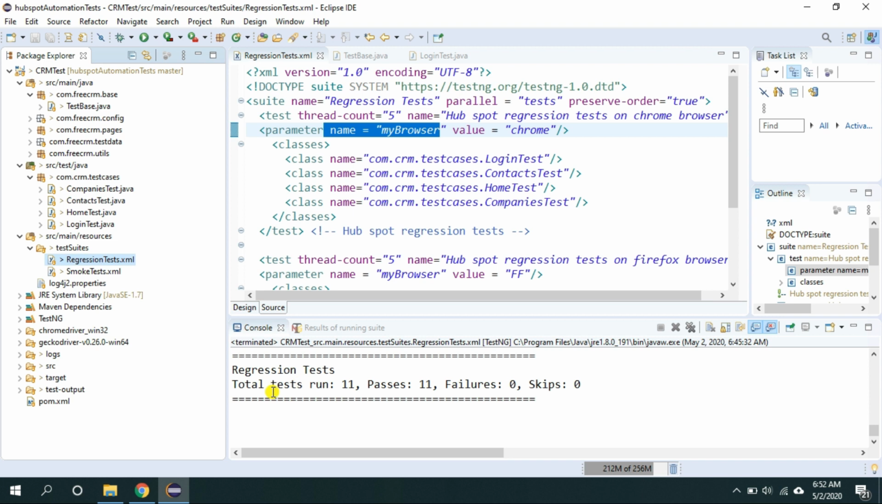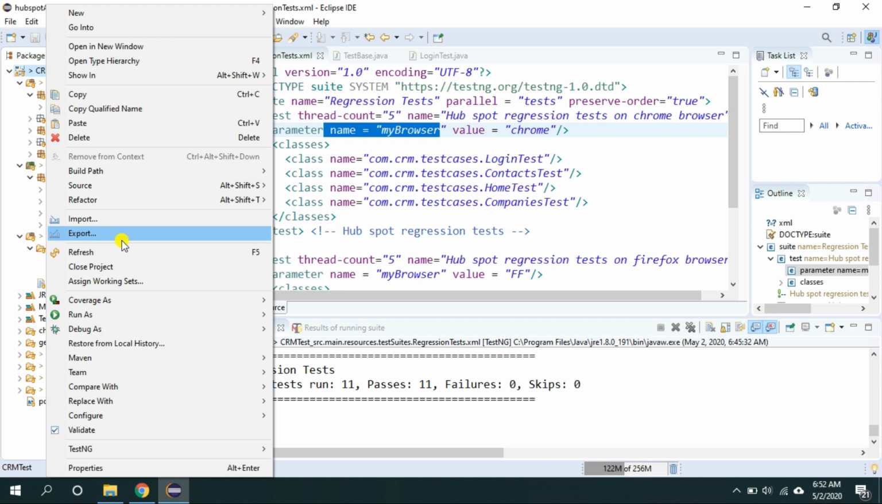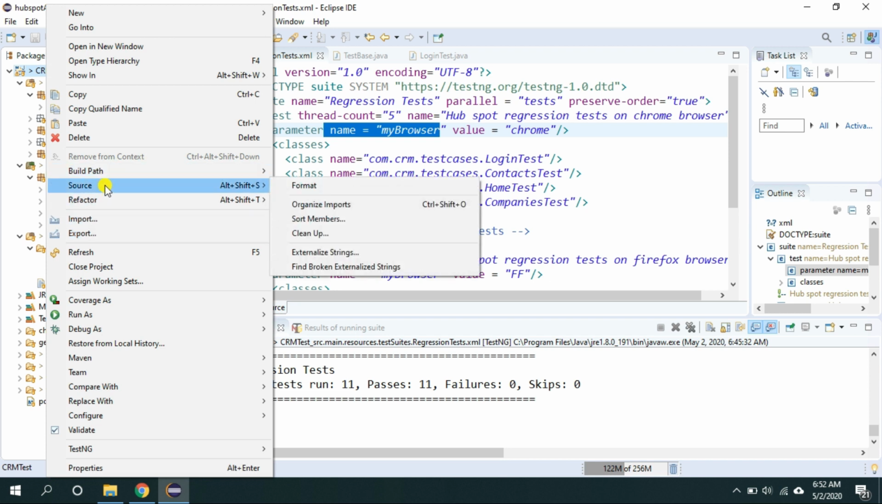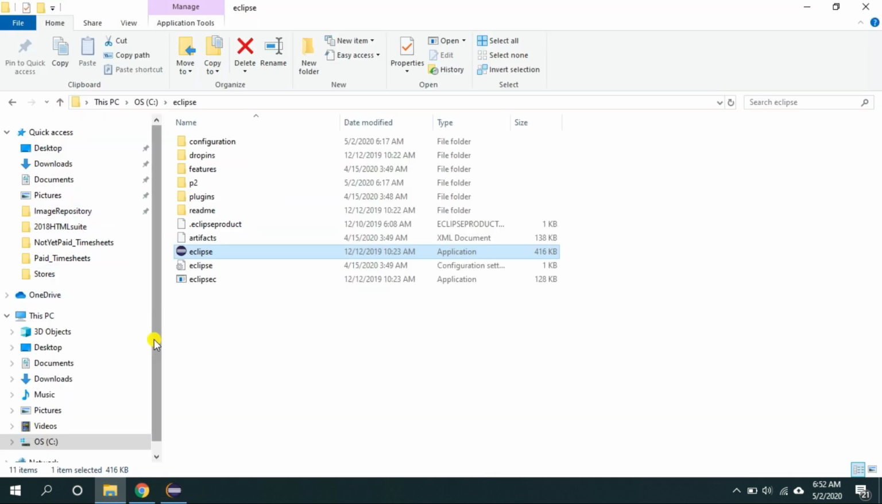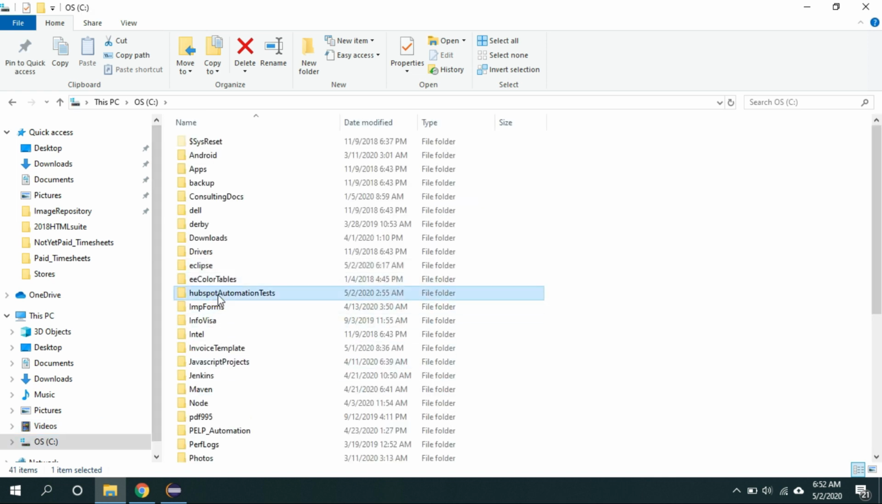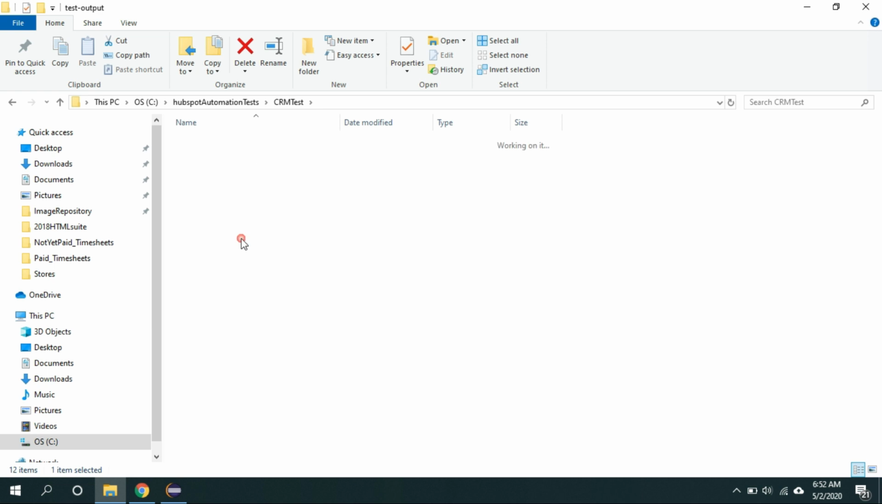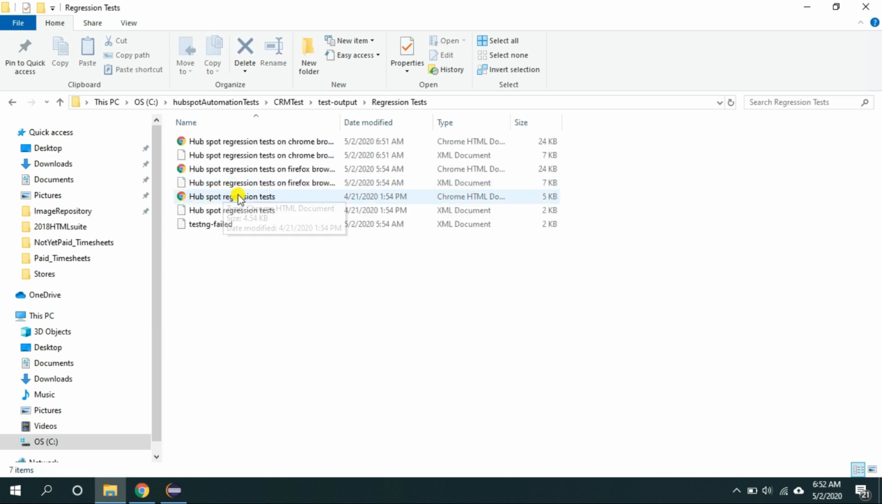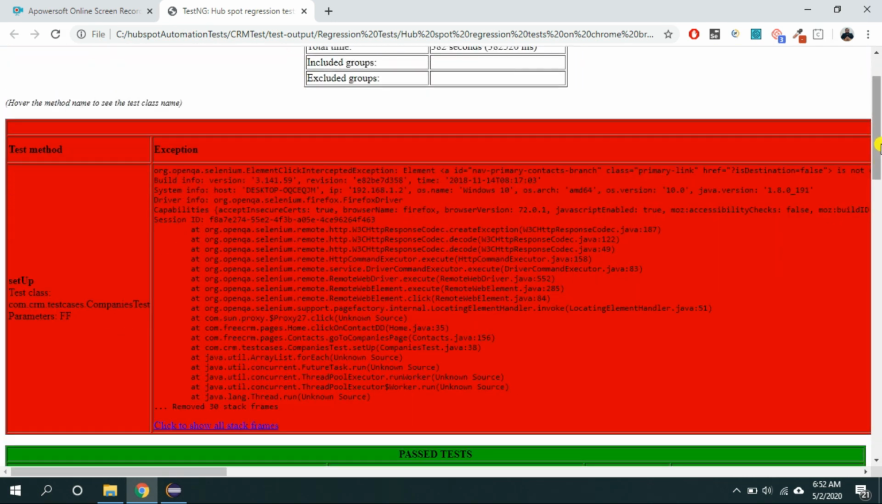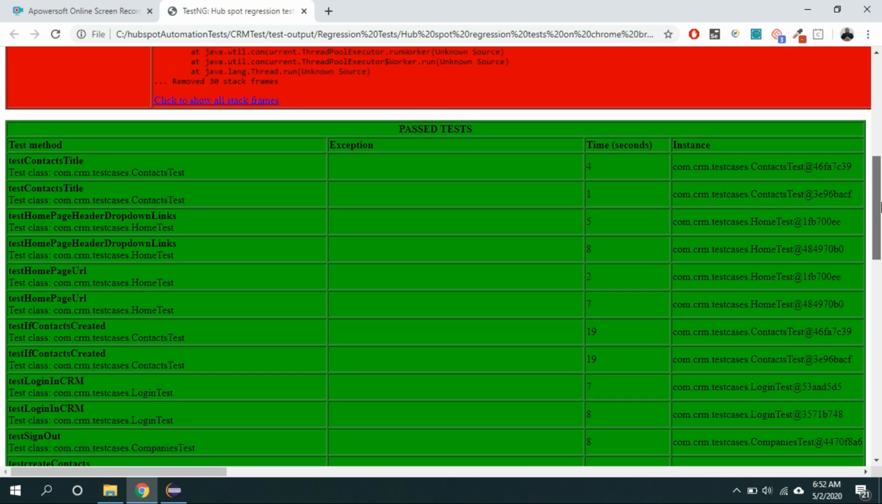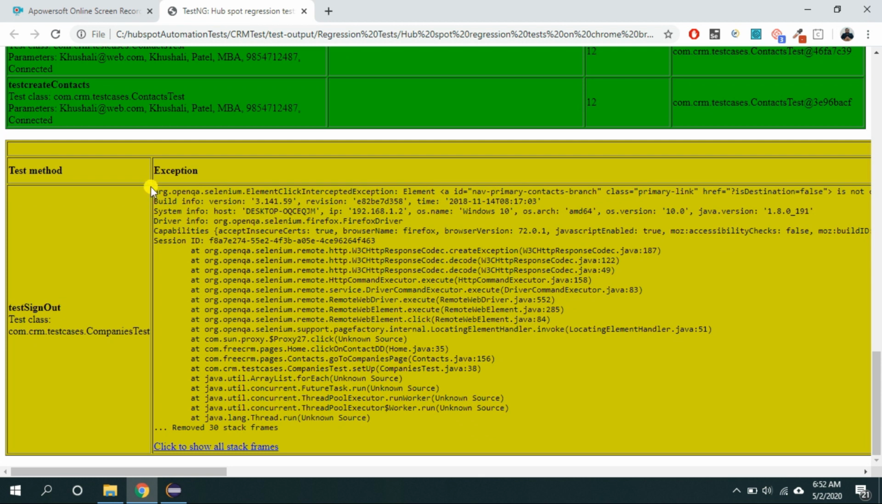So here is the result of our test run. So all of my regression tests ran. So here you can refresh the project. Yes, and now go to the location of the project and CRM test and test output and regression test. Okay, we ran at 682, so this is the one test on the Chrome browser. So these are the tests that ran. We have one test that failed. Rest all the tests passed with the time of execution, and this one was skipped.